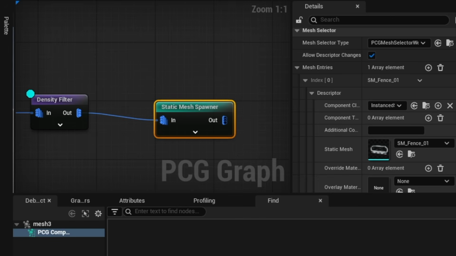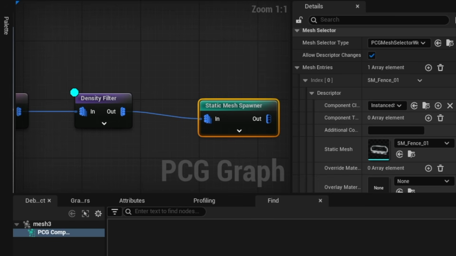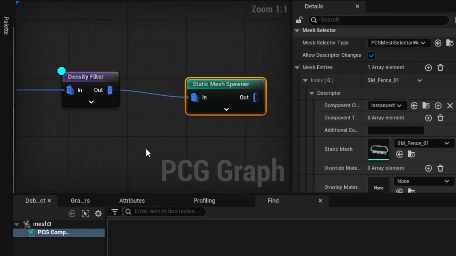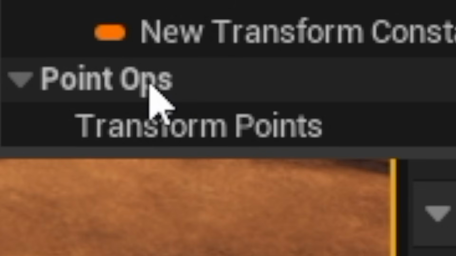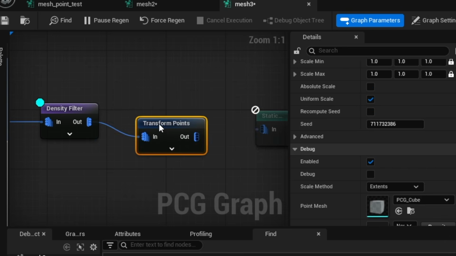You'll see it's humongous. It's way too big. Okay, we can't see anything or understand anything. That's why we need the transform points. So we're going to go ahead, right click, transform points. Take density filter into transform points. Go ahead and drag this in.